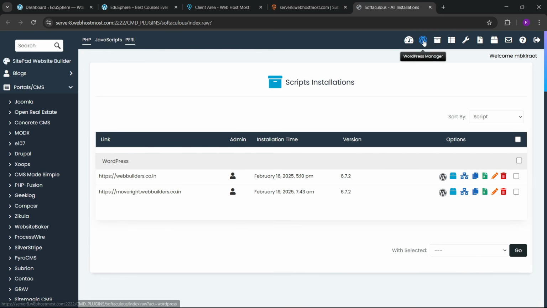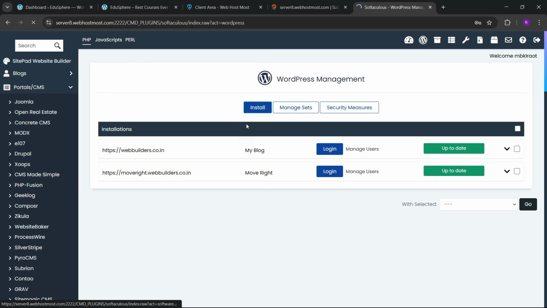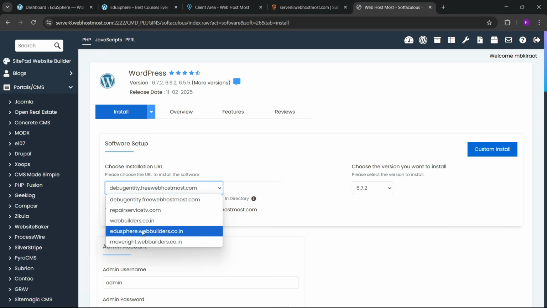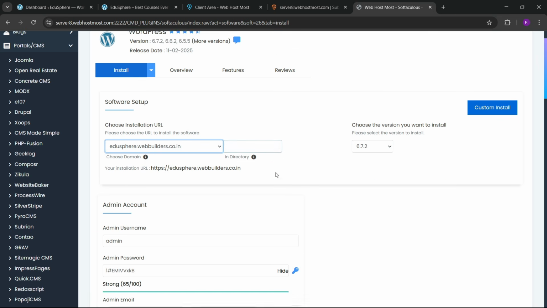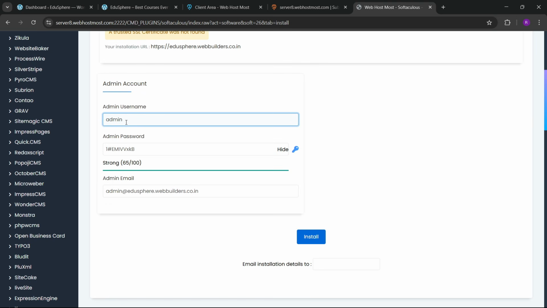Here we have to go to the WordPress manager and from here we have to find this install option. Let's click on this install and after that we have to choose here subdomain. So our subdomain is adospherewebbuilders.co.in and here you can choose the latest version of WordPress. Also, let me make an account, the username and password for the admin. So the password is hidden. Okay.